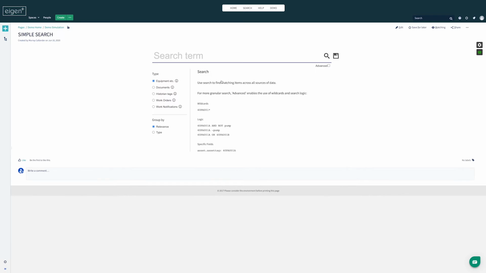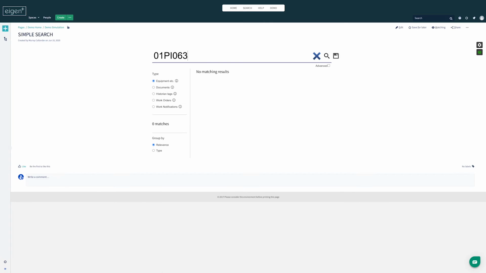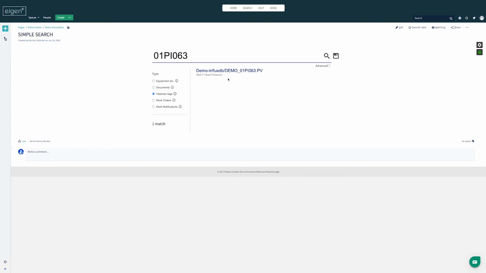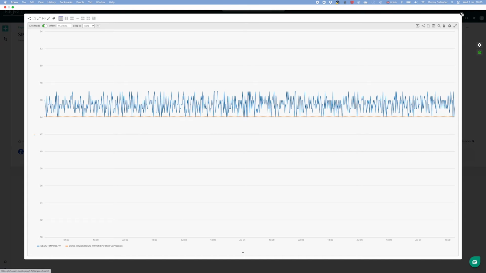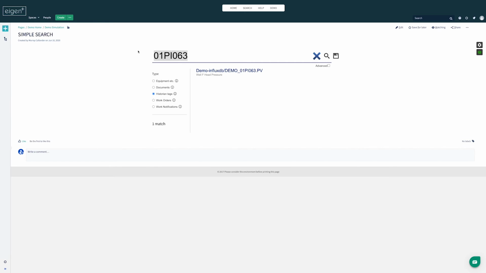If I go and search for this tag now, it was 01PI063, and I come to historian tags. Here's our tag. And if we now click on it to trend it, the limit we've just made now appears. So whenever you search for that tag and click on it, you will get both the value and any limits created against it.